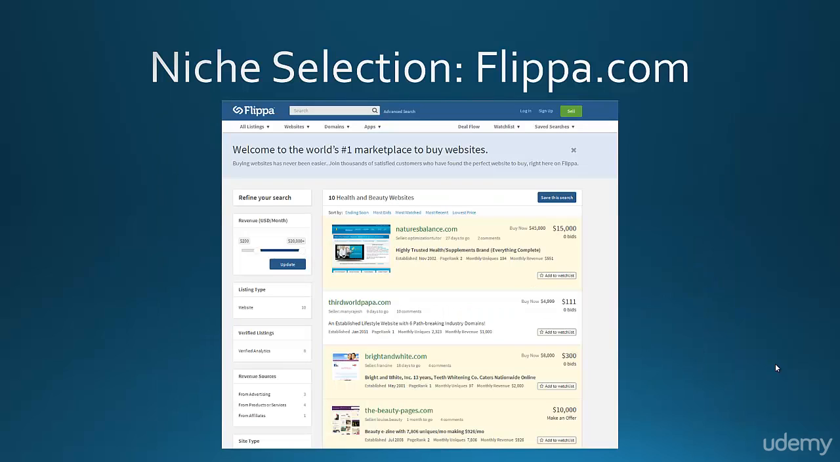Here's health and beauty websites that you could look at as to what kind of websites have sold. This one here is the Bright and White. It's all about teeth whitening. It's got a monthly revenue of 2,000 a month, and then there's some others on here. Third World Papa. It's an established lifestyle website, so you could actually go through and get an idea as to what kind of things are influencing these bloggers. What are they doing? What kind of niches are they pursuing? This one is a supplement brand website called Nature's Balance, and this is another idea for a niche market. So these are all niches that you could find.